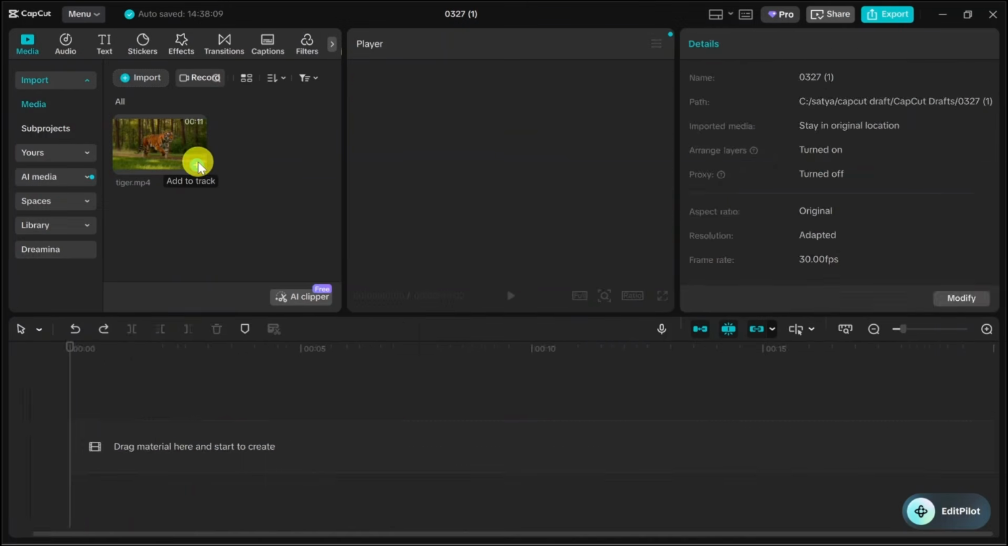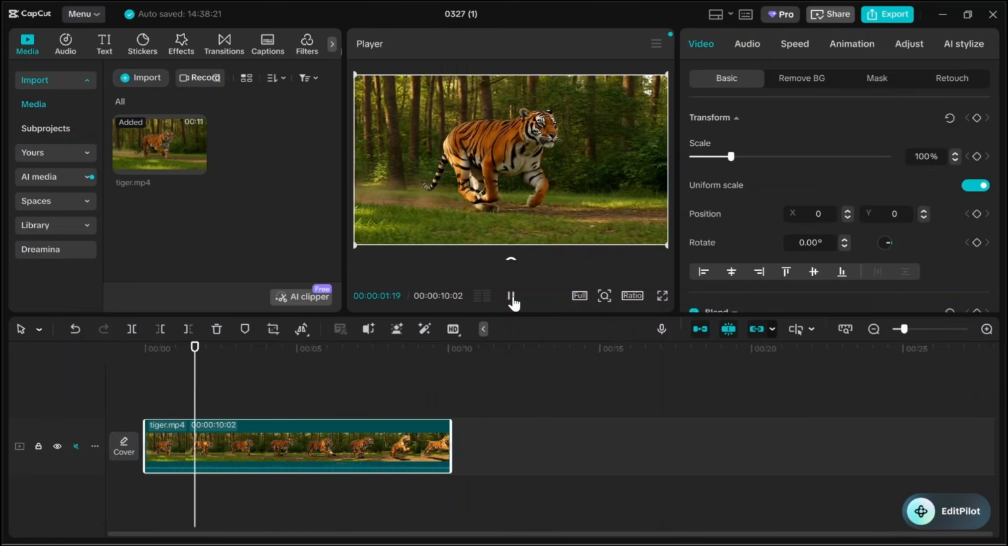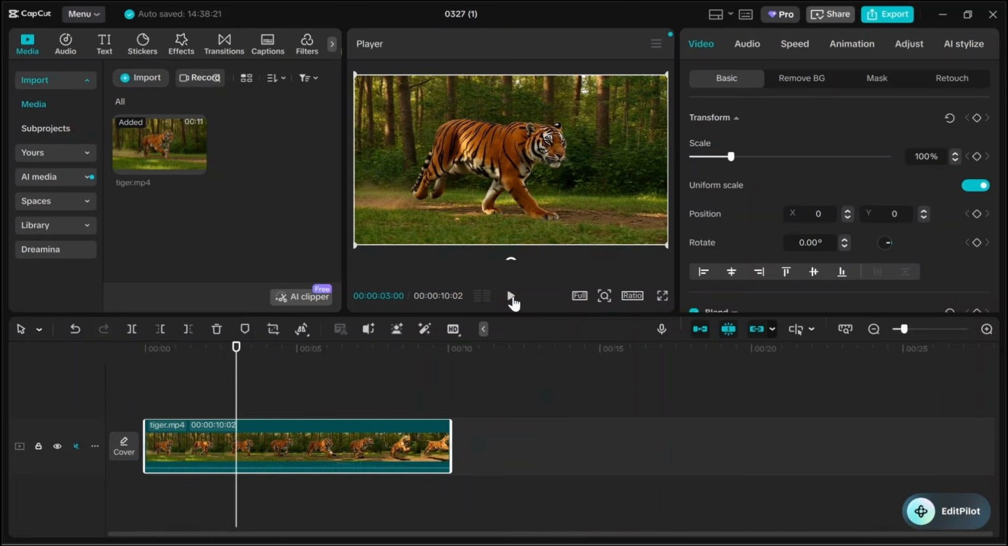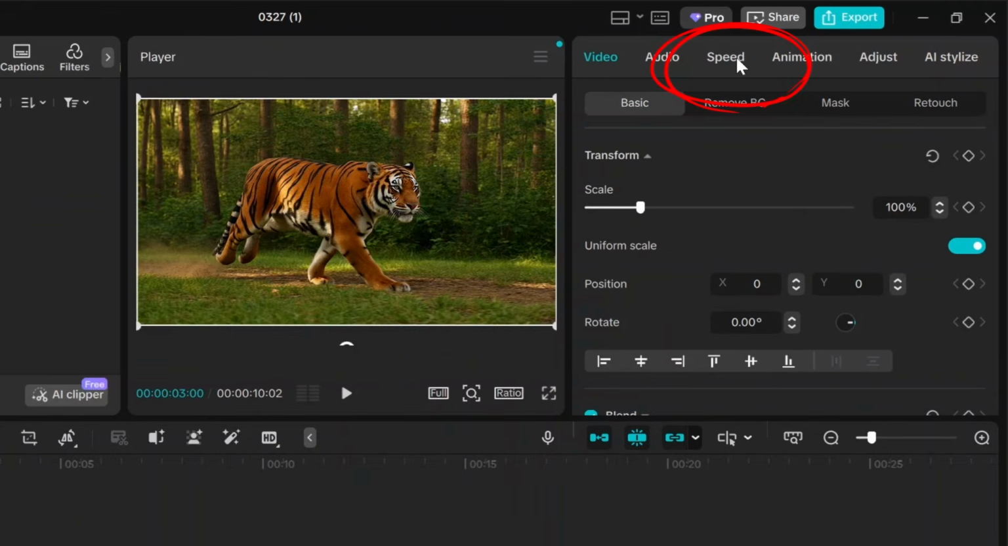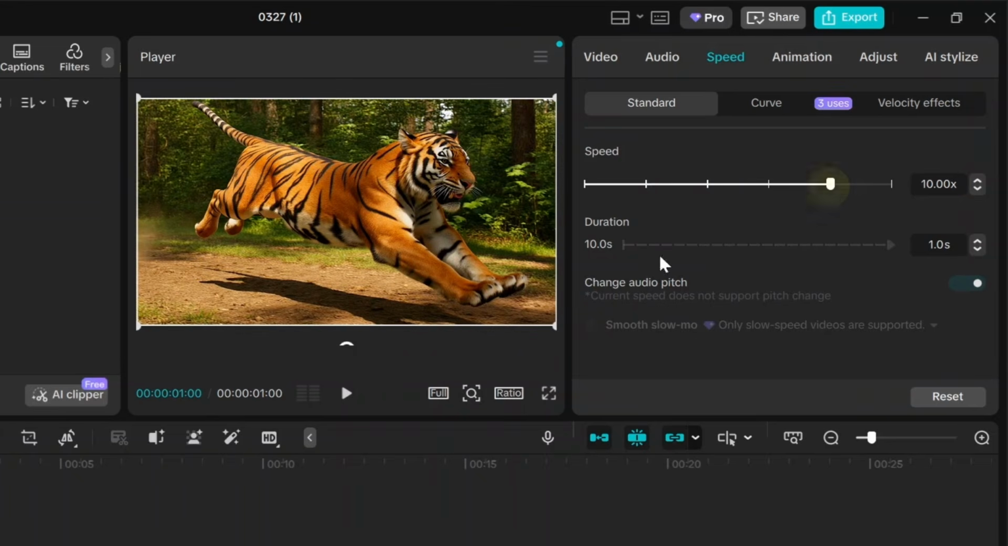How to speed up a video on CapCut. Let me click the plus button. I'll play the video. Now observe the speed. Now I will increase the speed. Click here. Go to right side. You will see there is speed button. Here you can increase 1x, 2x. By default it is 1x. I'll just increase to 10x.